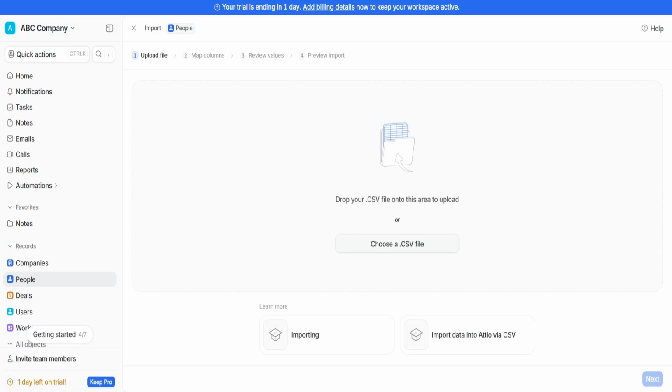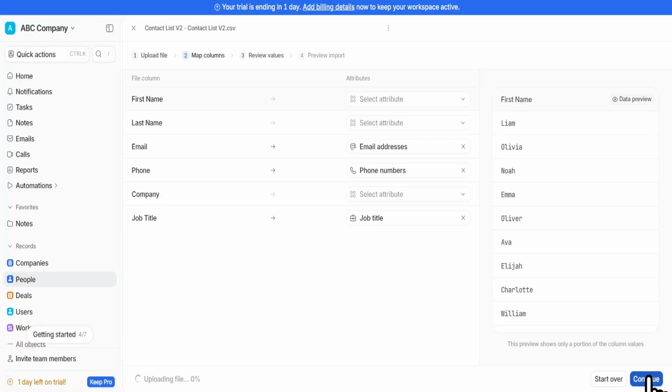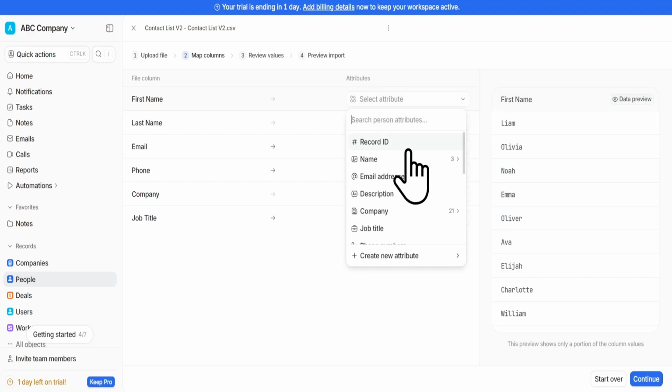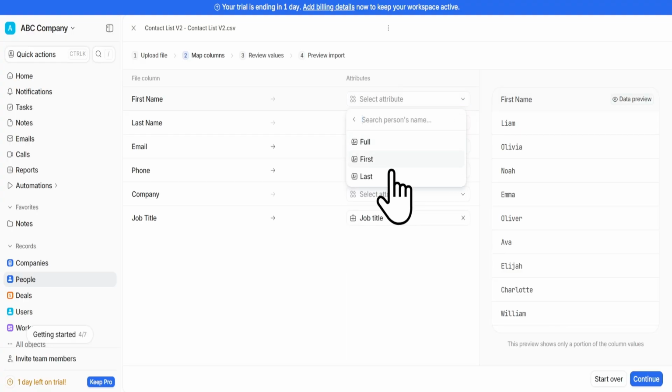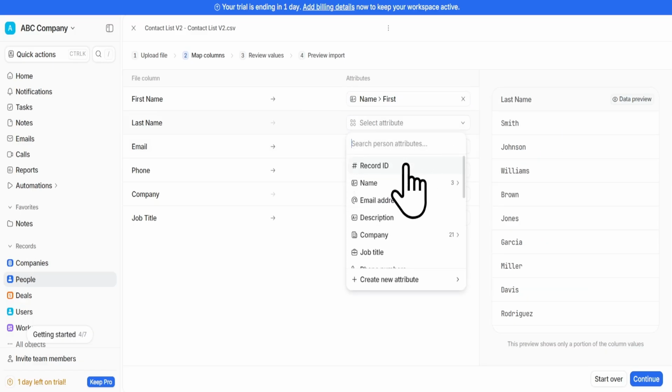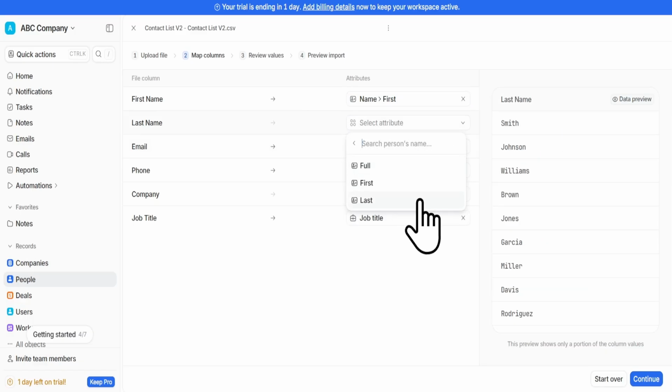You'll now match your attributes. This step maps each column from your CSV to the correct field in Attio. Carefully pair first name to first name, last name to last name, email to email, and so on. Take a moment to verify that every column is going to the right destination. Good mapping ensures your records are complete and avoids messy data later. When you're satisfied, click Continue.